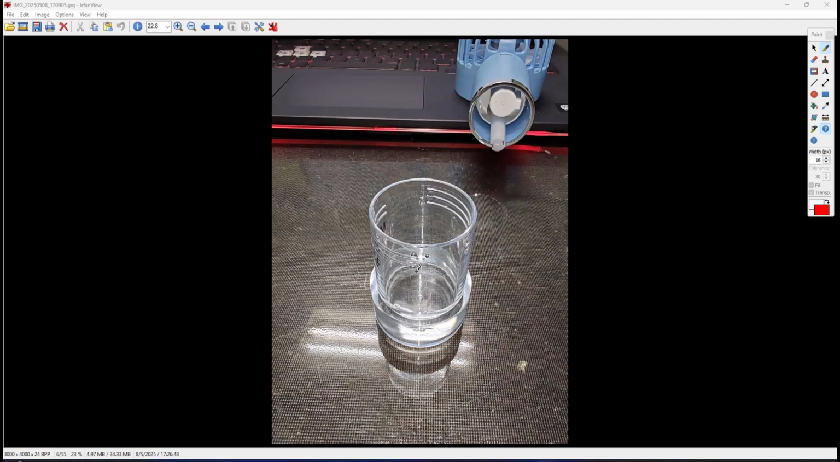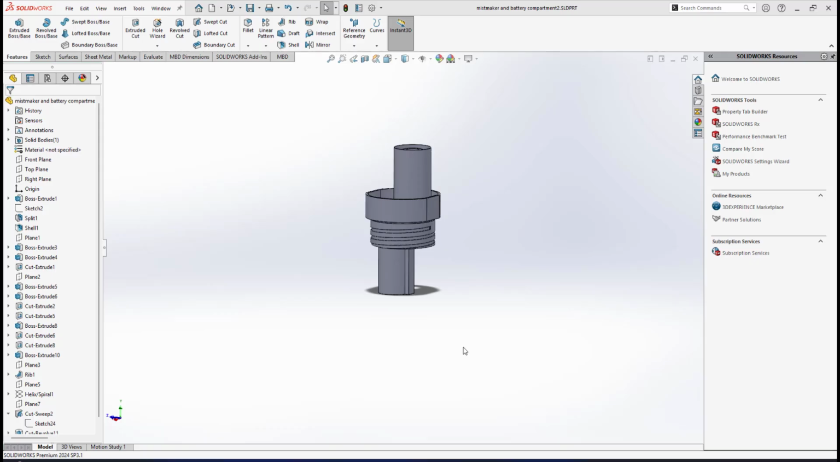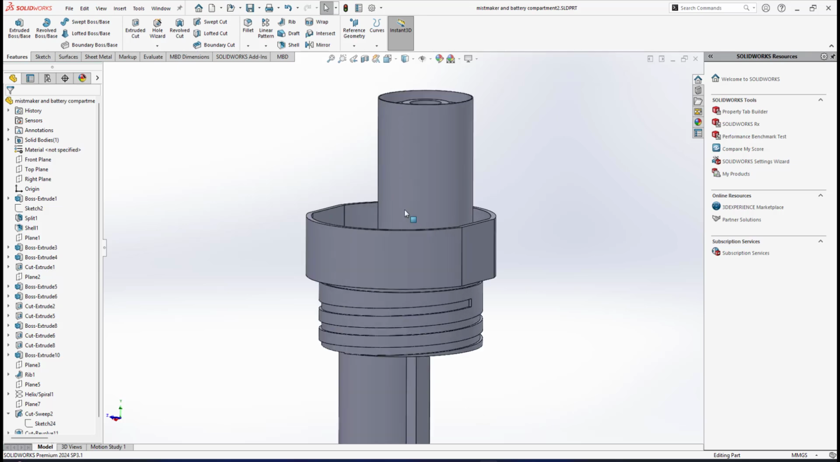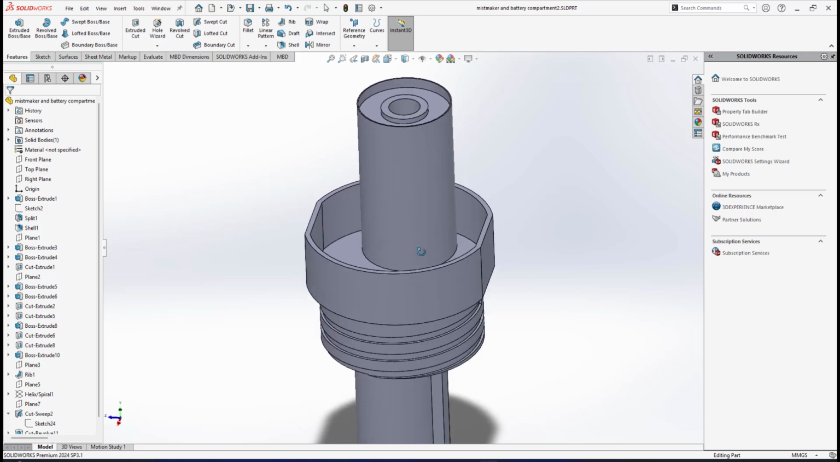Alright, in this video I would like to show you how I will create this water container. This water container will be fitted here. In my previous video I already showed you how I made this mist making unit and also the battery compartment.